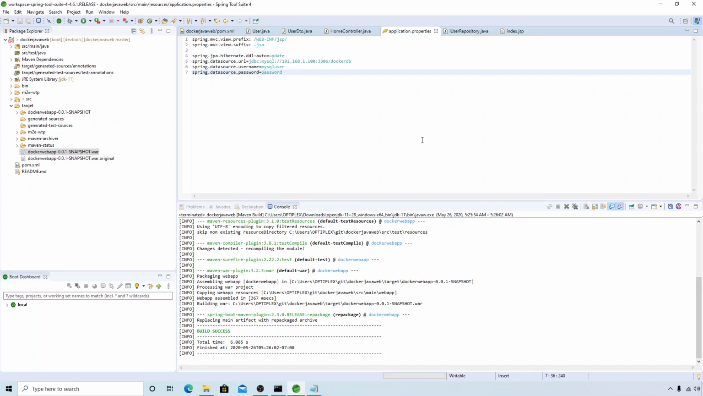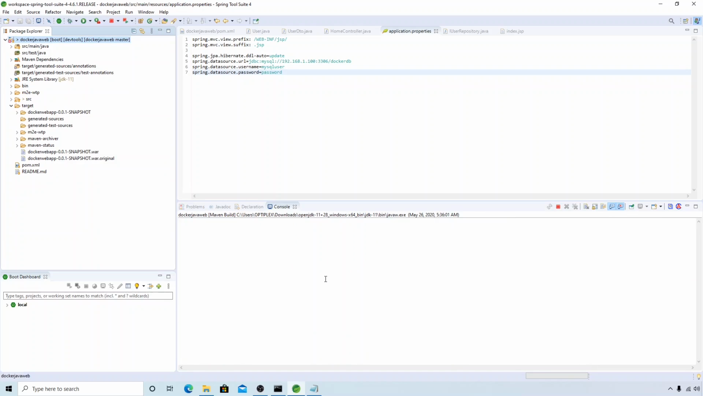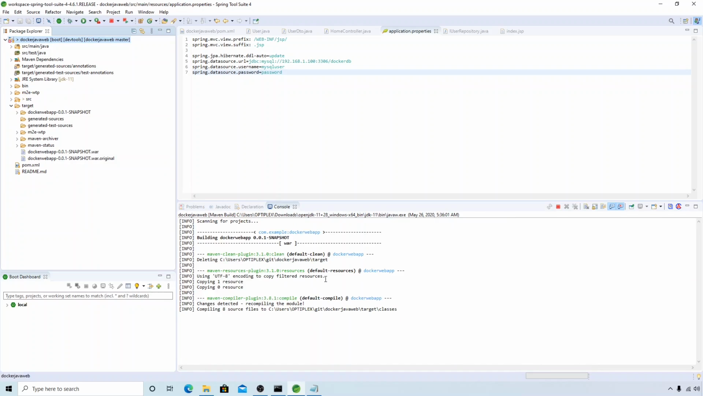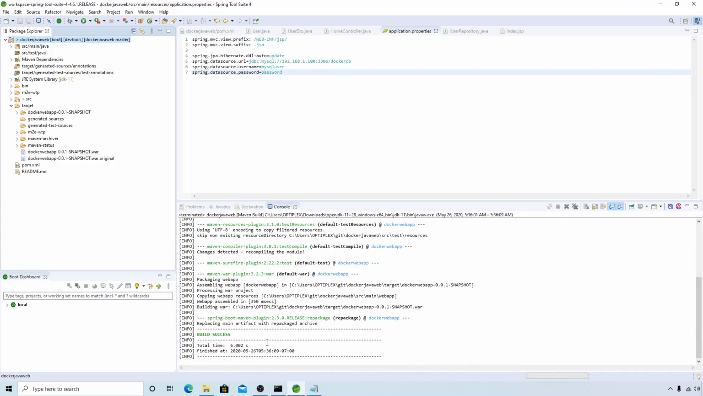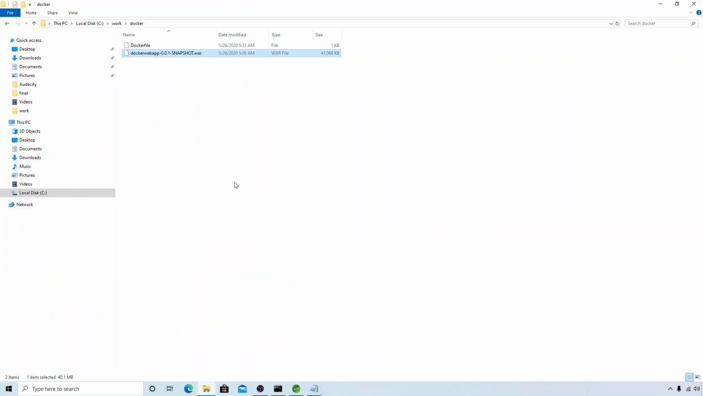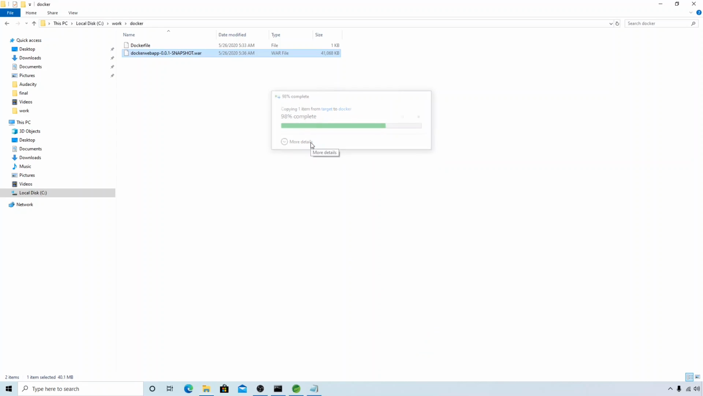Now, as we have changed the application.properties file, let's regenerate our war file. Wonderful, so the war file is created. Now I'll refresh this, copy the war file and place it in the same folder as our Dockerfile. Perfect, so I have the Dockerfile and the war file in the same folder.